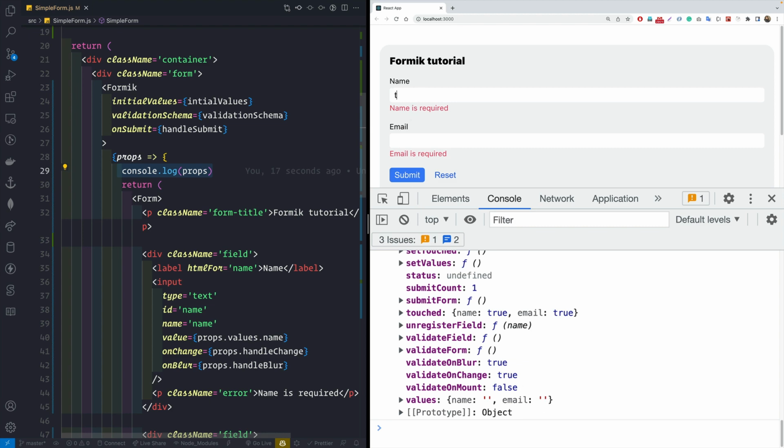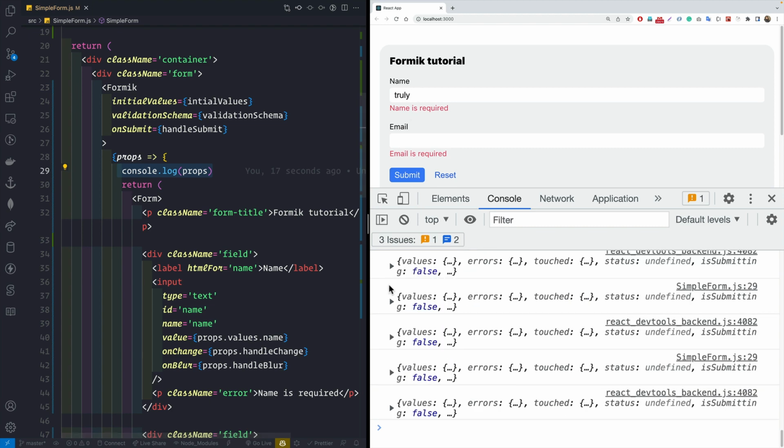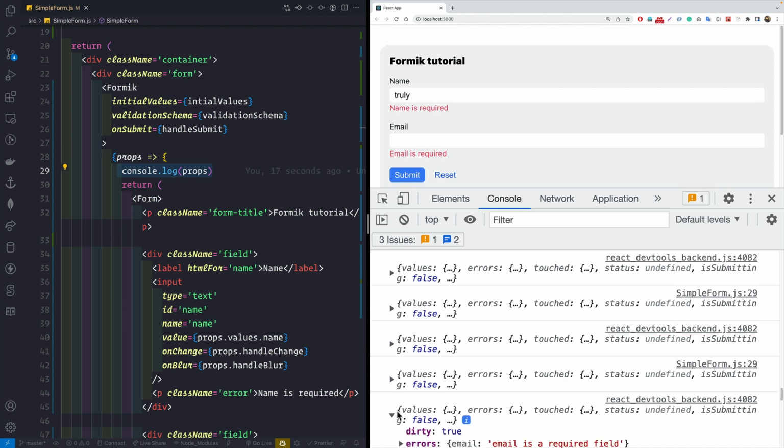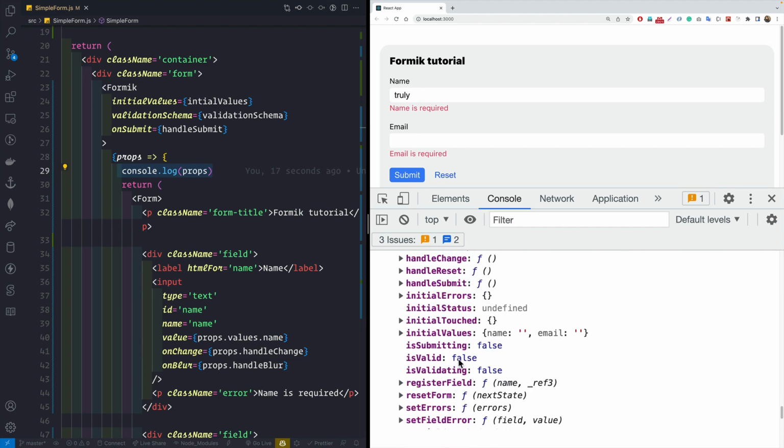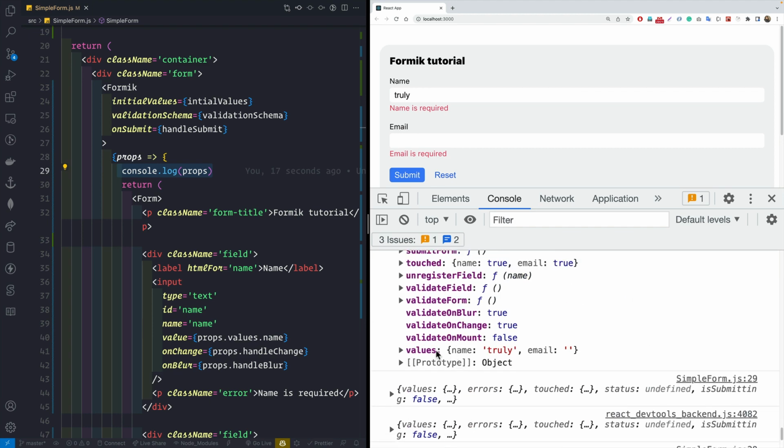So if we simply provide in the name here, and now if we have a look at the props object here from line number 28, we can see that we have one error here. That is, email is required because name is there. So only email is required, and values are name is truly and email is an empty string.